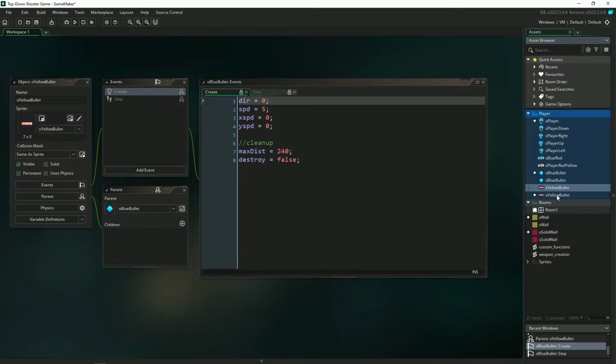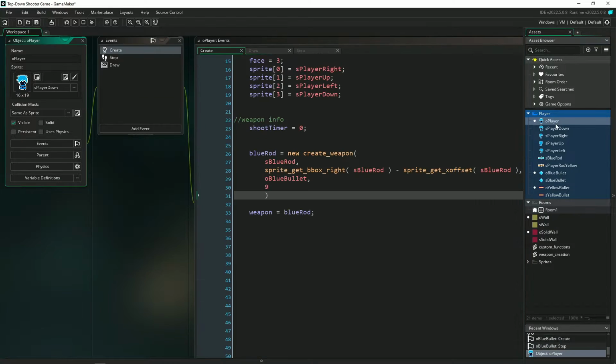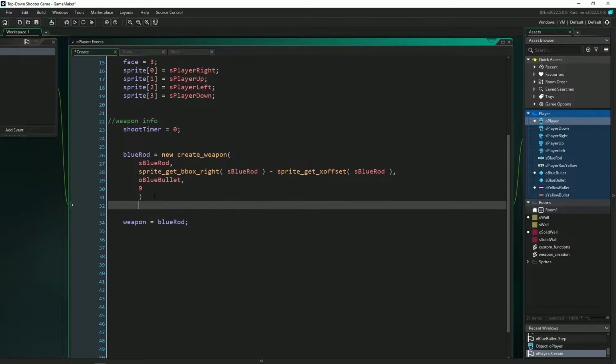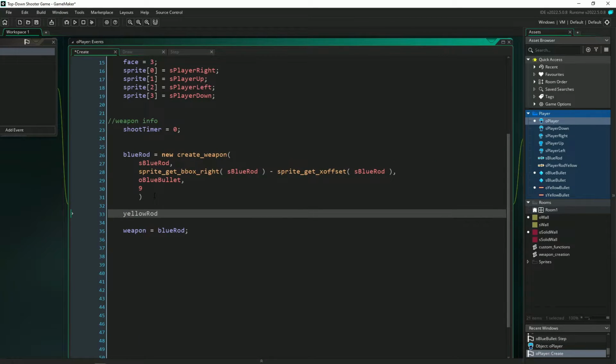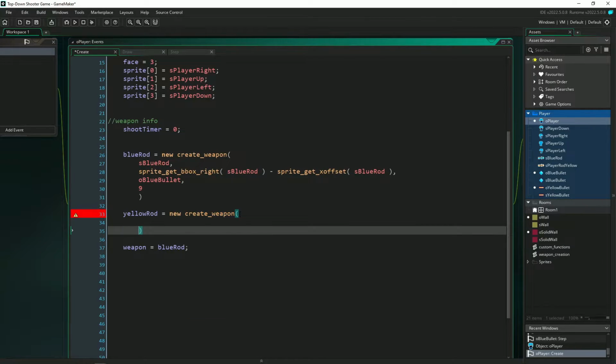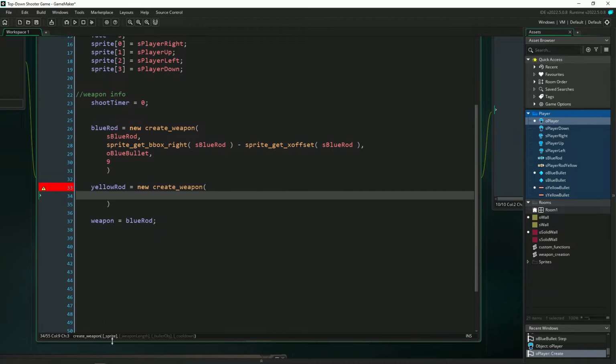So before we even mess with it, let's just go ahead and prove that. Okay, so let's go back in my player. Let's make the yellow rod. So that needs to be a new create weapon, tab these out, give them some room. Okay, so again, we can check at the bottom here. Tells us exactly what we need.